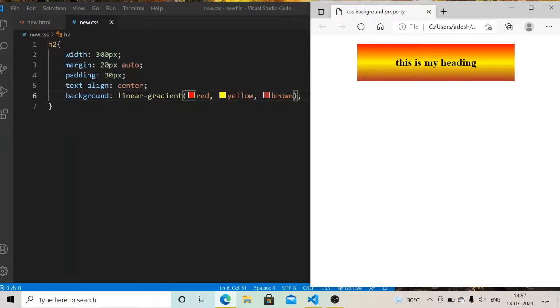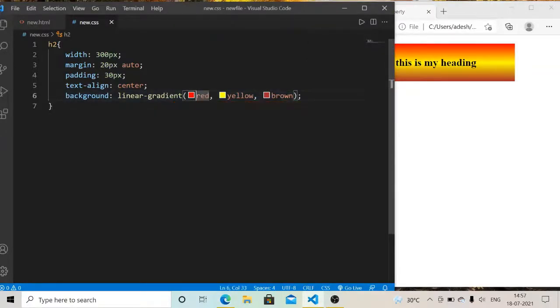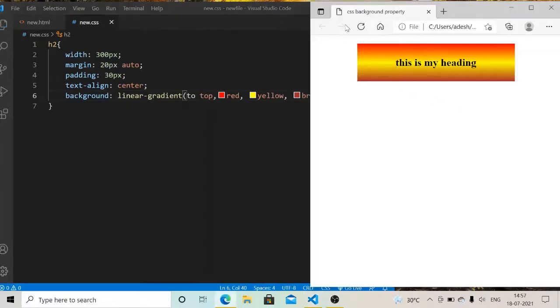You can also give the position of your colors, from where they start. Just like I give here "to top". If you write "to top", then your color will start from the top of your heading. As you can see, at first it's red, then yellow, and then brown.